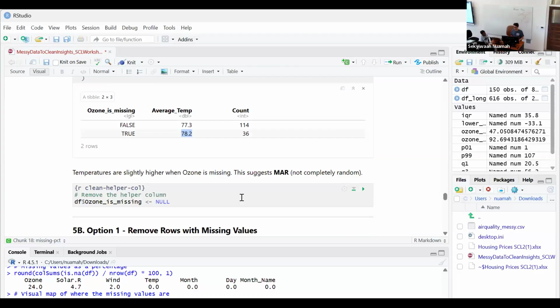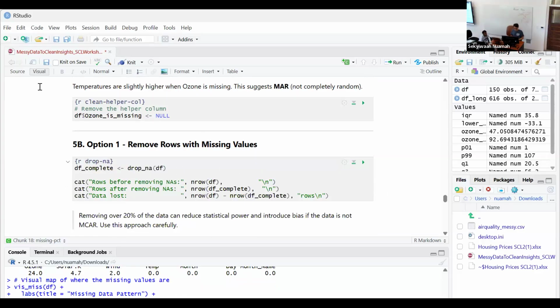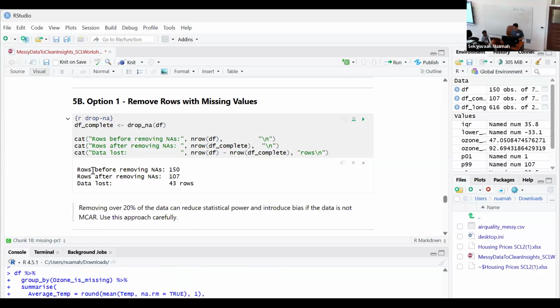So when it's MAR, not completely random, you have to impute, and it's an easy thing to do with R or with Python. Rows before removing were 150, and rows after removing the not available values is 107. So the data loss is 47 rows.